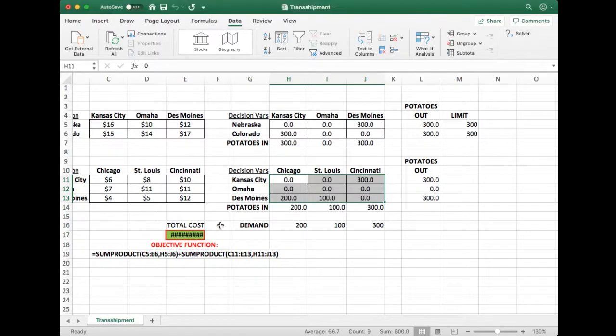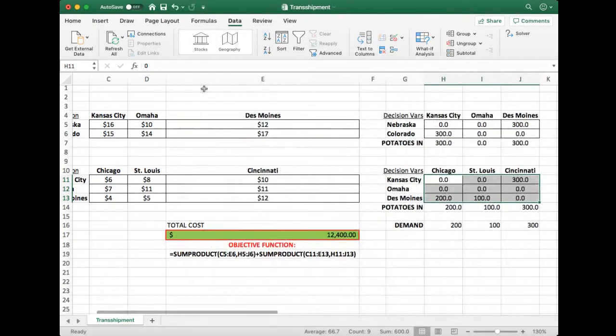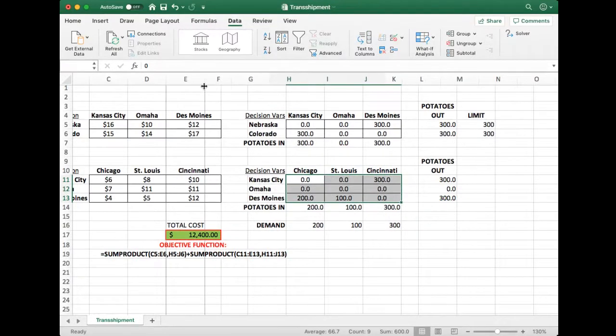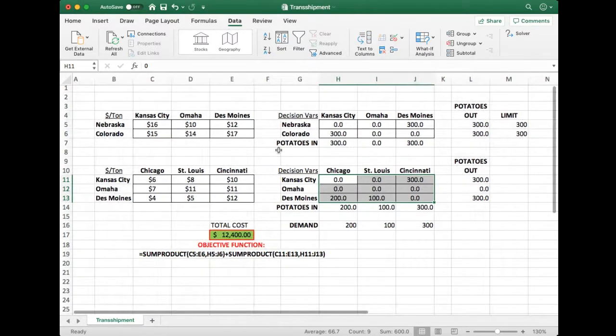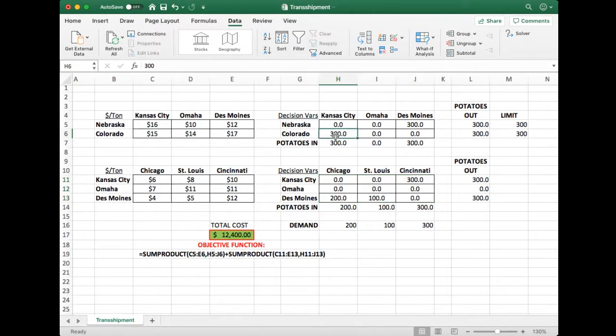So the solution is found. And again, we need to figure out how much money that is, which is $12,400. And you'll see that's the minimum cost. 300 tons go from Colorado to KC. 300 go from Nebraska to Des Moines. Nothing is going through Omaha. And then from Des Moines, 200 go to Chicago, 100 go to St. Louis, and then 300 go from Kansas City to Cincinnati at a cost of $12,400.